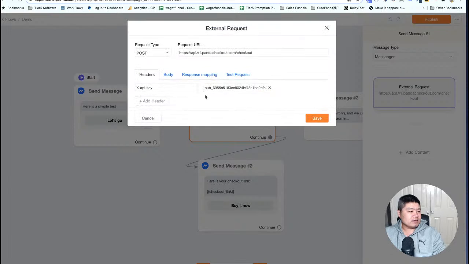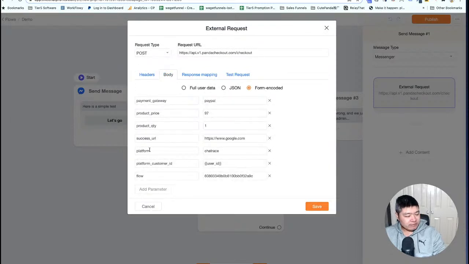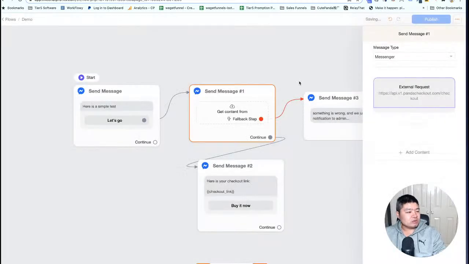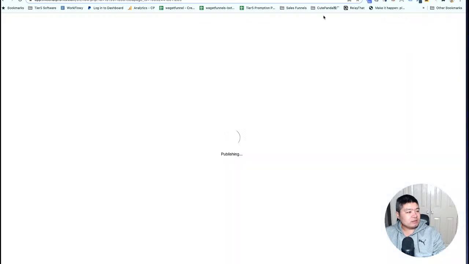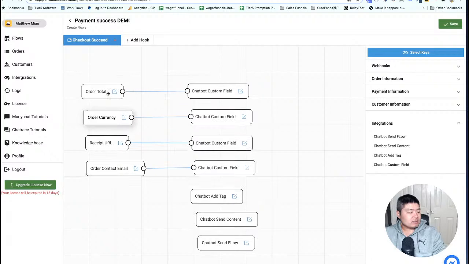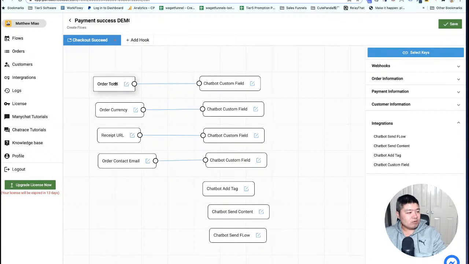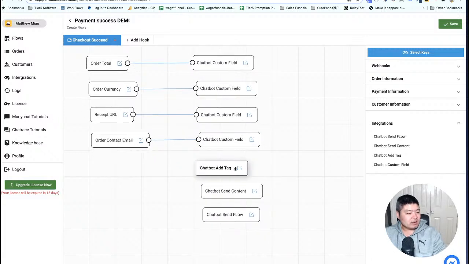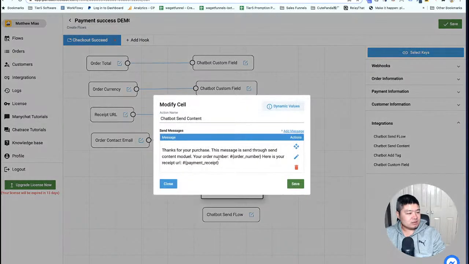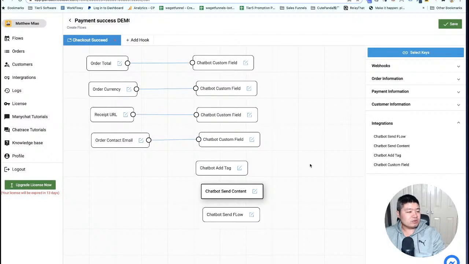So what will happen is that in this external request, we already specify which platform it's coming from and which user it's coming from. We also specify which flow we want to get information back. So that's what happens from here. And in the Panda checkout, in that same flow, same hook, we set up, okay, this is the input. We want to know how much the user paid in what currency, the receipt URL, and also the email of the customer. And also we add the tags for the user, and we send the content to the user, and also we send the flow to the user.